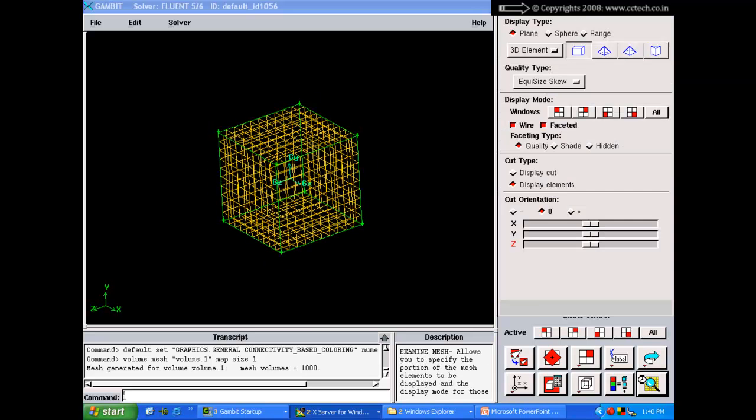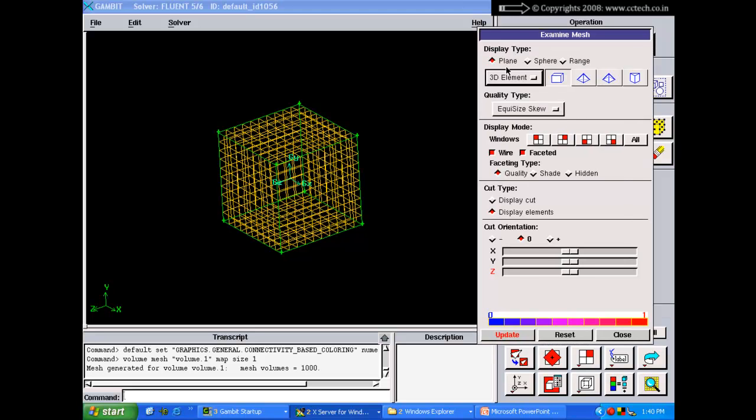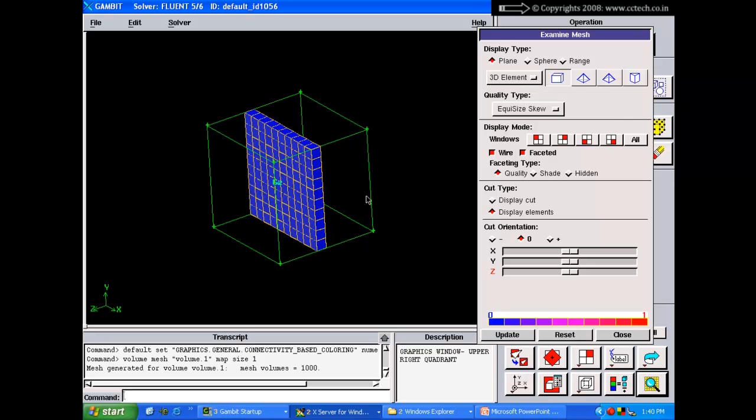Let's say I will click on this, and then I will say, okay, I want to have a plane cut, and I want to look for a hexahedral element. So I will say update. If you see, you can have a look at the hexahedral elements.